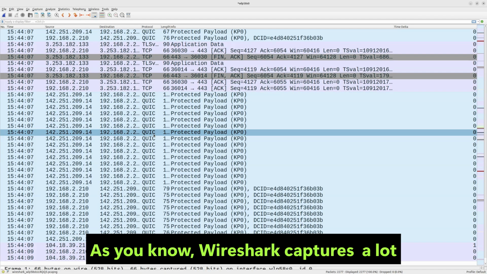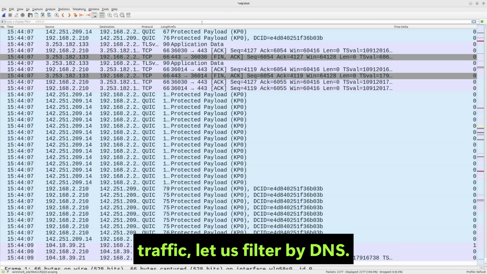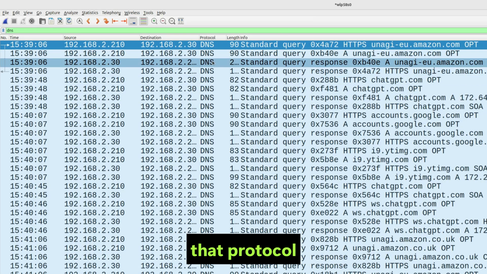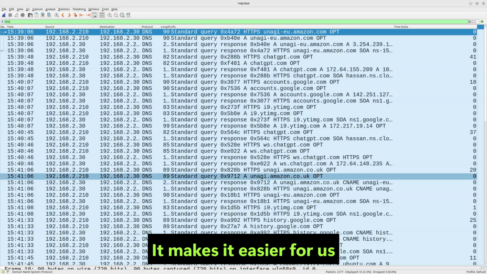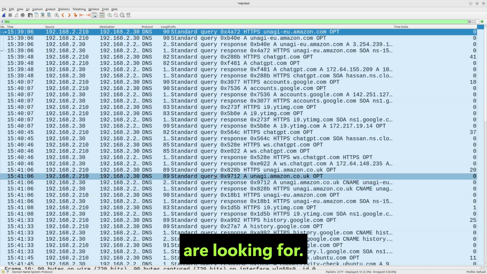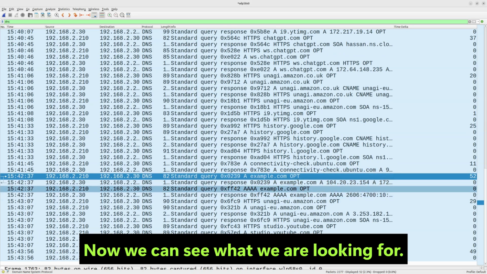As you know, Wireshark absorbs a lot of information. To focus on only DNS traffic, let us filter by DNS. Let's hit enter. Here under the protocol column, you can see only DNS. Now it makes it easier for us to find what we are looking for.